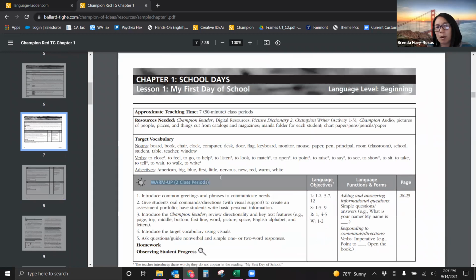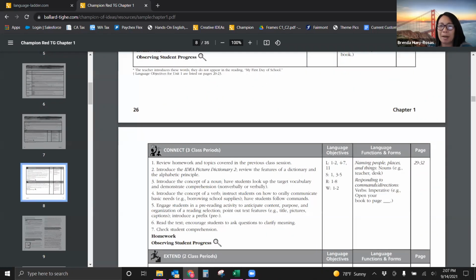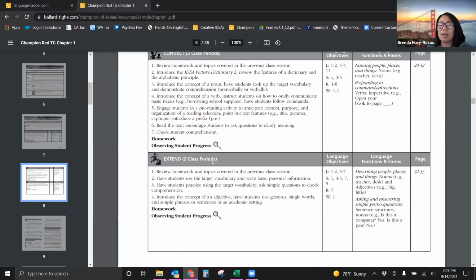So for example, warm-up is 2 class periods. Just prepare the warm-up, teach the warm-up. The next time you're ready, prepare connect, 3 class periods, then extend. So it might feel overwhelming if you read the whole thing. So I recommend you break it up into smaller chunks, okay?